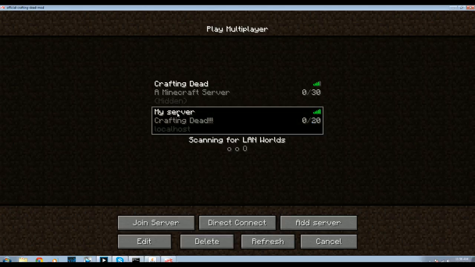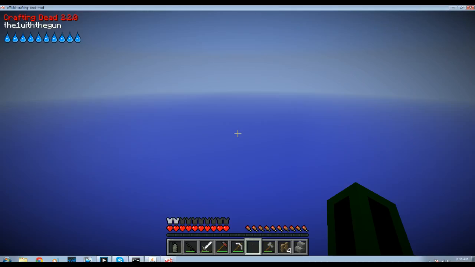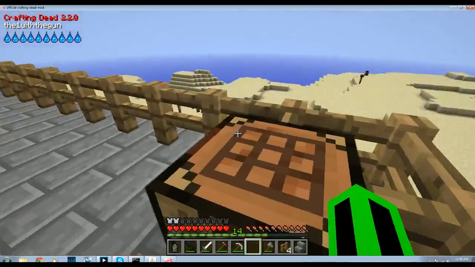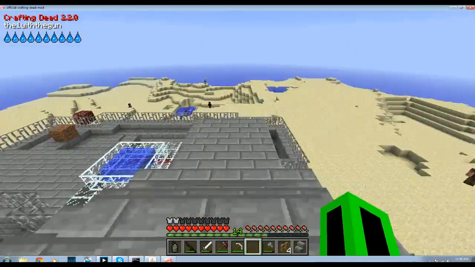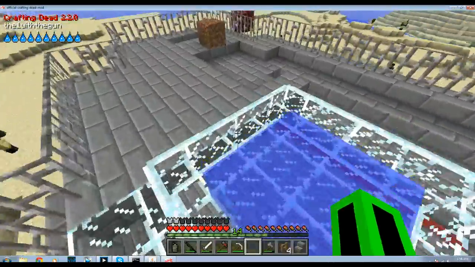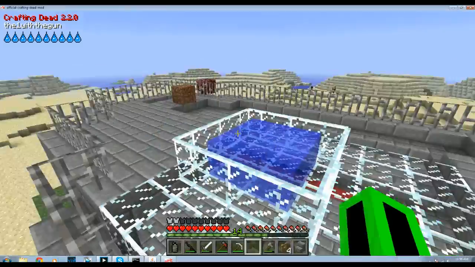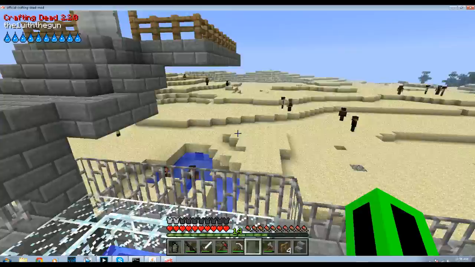See, that's the message of the day that I made, Crafting Dead. Remember that? In the server properties. So I'm gonna click join. And here we are on my server. Remember this right here? This is the world save. This is my base right here from the multiplayer series. So yeah, that's pretty sick. You can transfer maps, and you can also add maps and do all that good stuff.